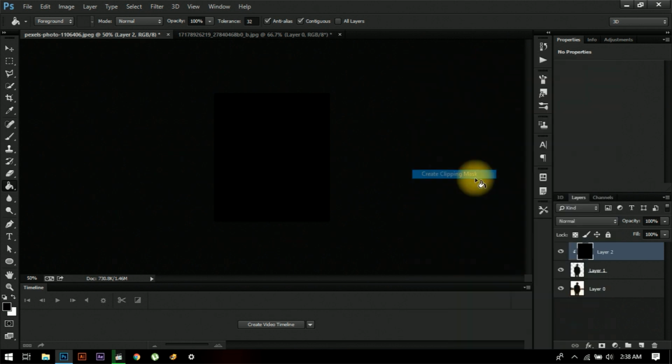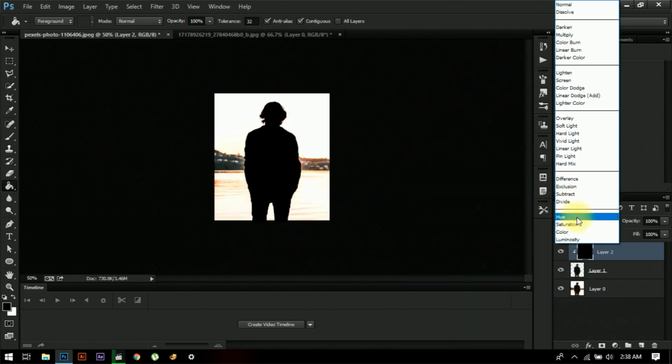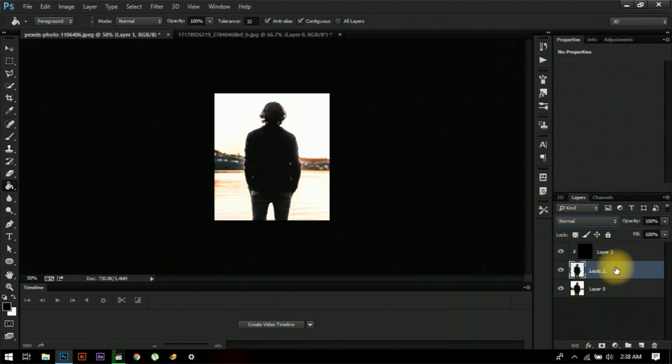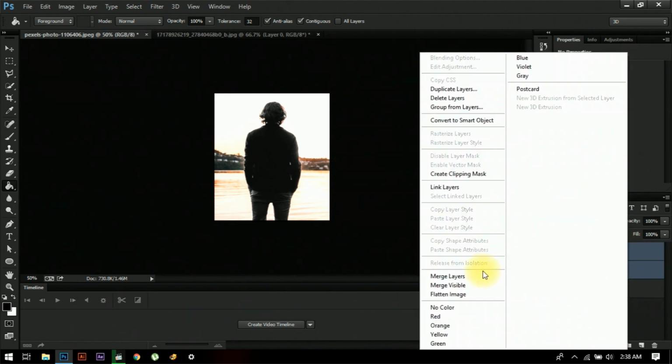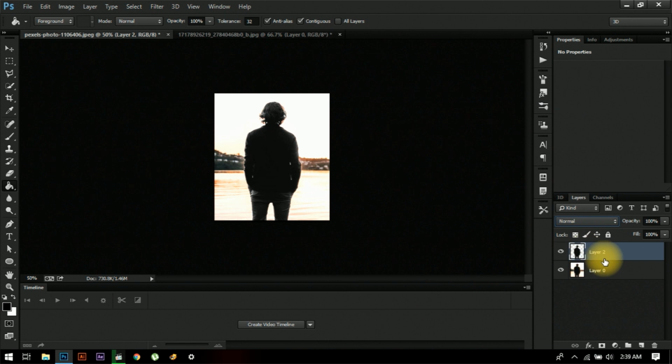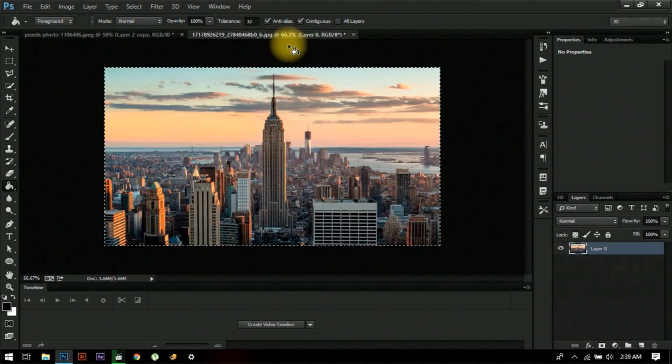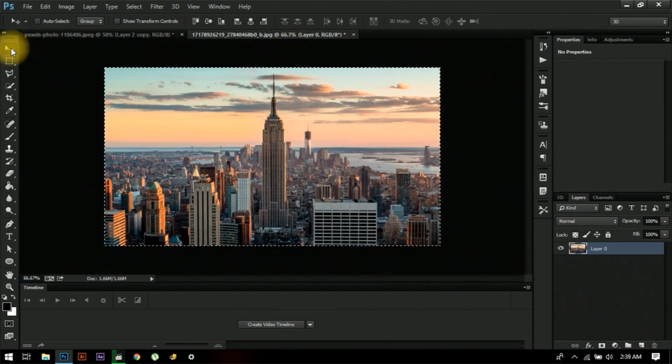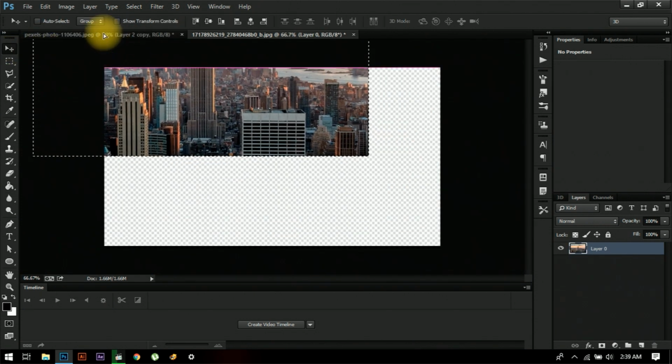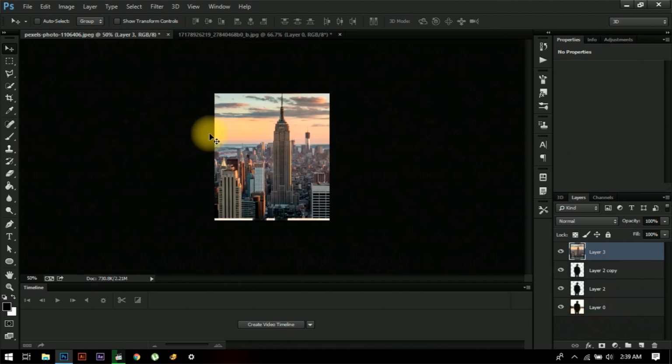After that, apply a clipping mask and you change the blending option to hue. Then merge both layers and create a copy. Now I've already selected the area I want to apply the effect on.